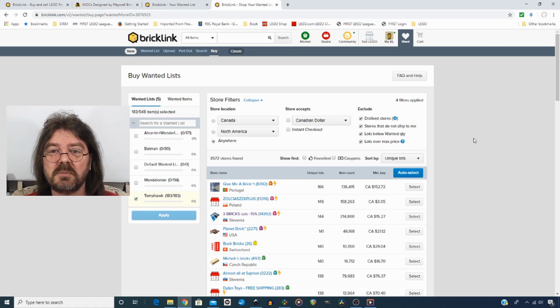For instance, I order a lot of parts from Europe, so I generally have to calculate a 20 euro extra fee for every single order that I place. To take care of that, you want to exclude any stores that have lots below your wanted quantity. And again, you can choose to filter out any stores that have lots over the max price.